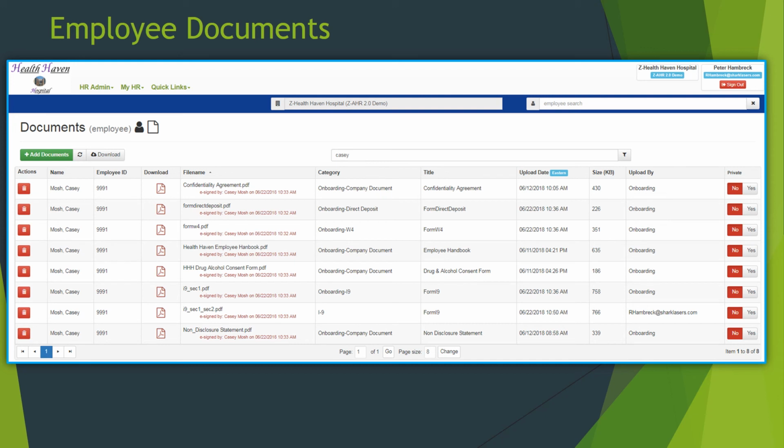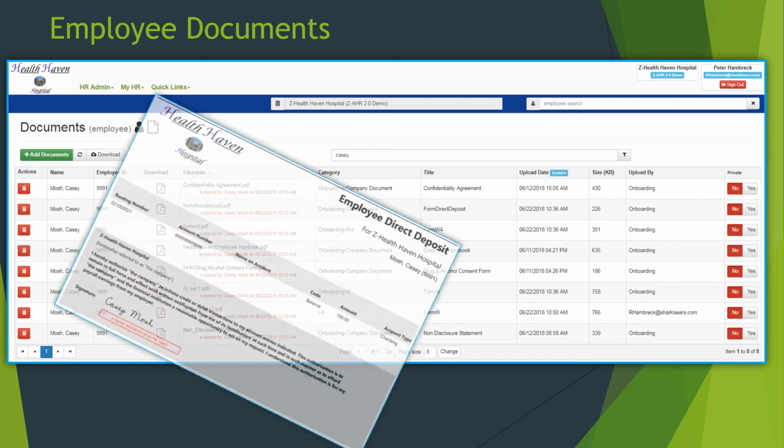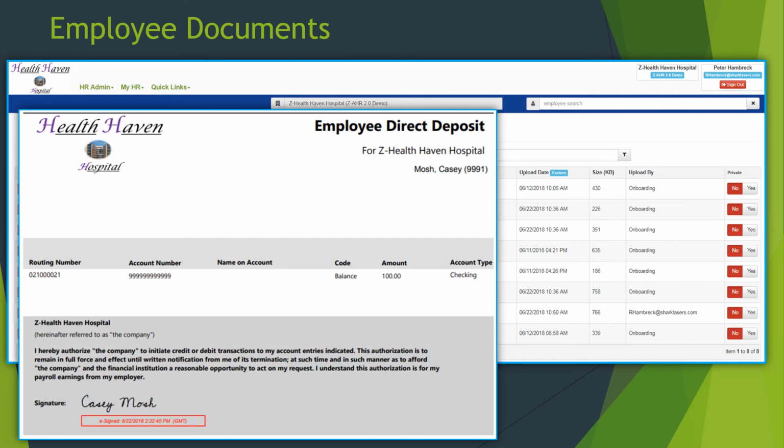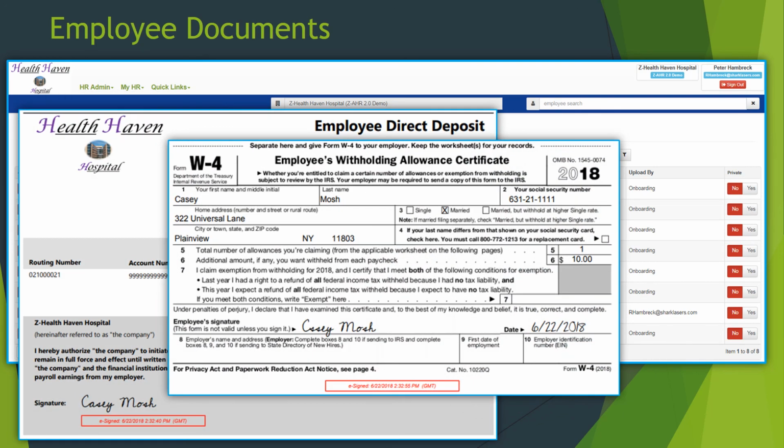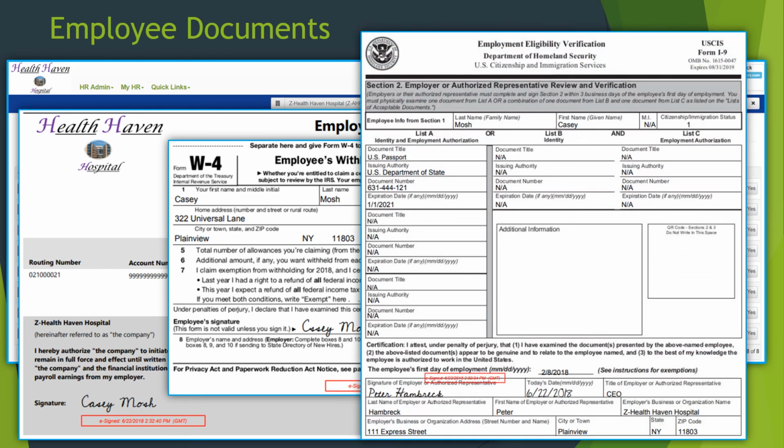The HR administrator has the ability to make an employee document visible or private to the employee's view. Some examples of these documents for newly hired employees are their completed direct deposit information, their completed W-4 form, and the completed Section 1 and Section 2 of the Form I-9.